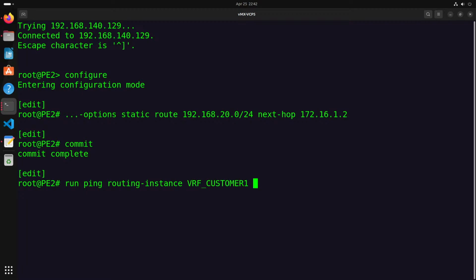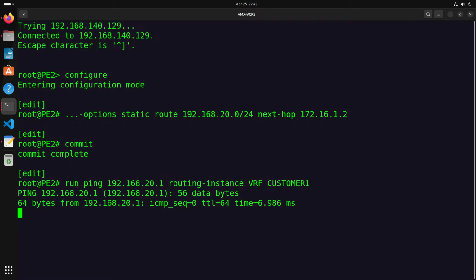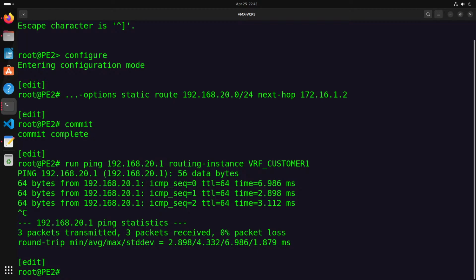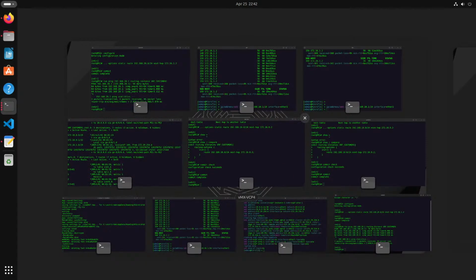And if I do something like a run ping routing instance VRF customer 1, and we can ping, actually I think I can just do the ping, then the IP, then set the routing instance. So 192.168.20.1, and that pings. Okay, cool. So we can get to our customer stuff like that, but, and this is where I said we're going to have to probably redistribute, or export, the static routes into BGP. But I just want to test and see what the outcome is if I just do a straight ping out quickly.